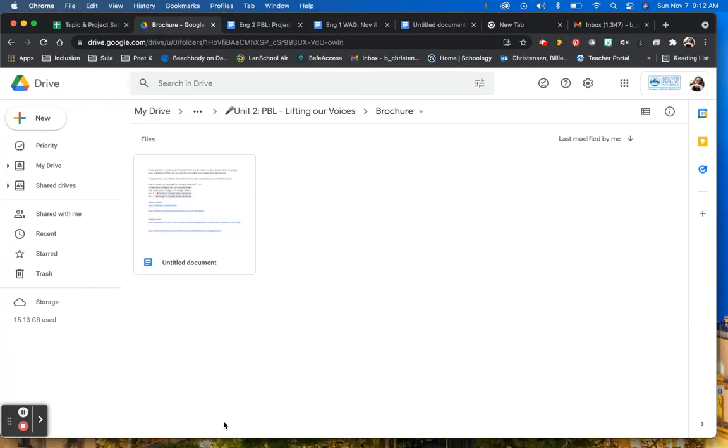So today I want to show you how to set up a template in order to create your very own brochure for your PBL project or for any other project that you want to create a brochure for. So the first thing we need to do is actually create the document.